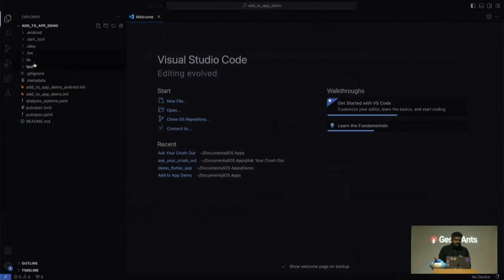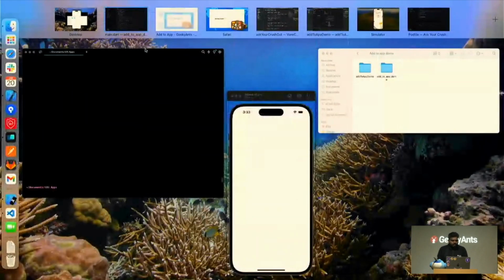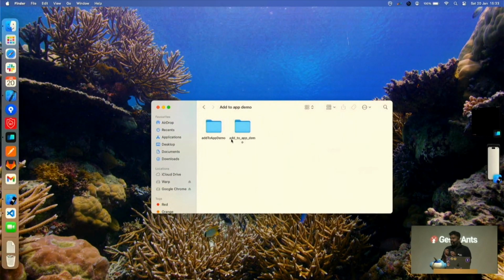Well, even that's getting created right now. Yeah, it's created. Now, what you need to do is go back to the folder. So here you have an existing native application. Then you created a new Flutter module. Now you're going to connect both of them.